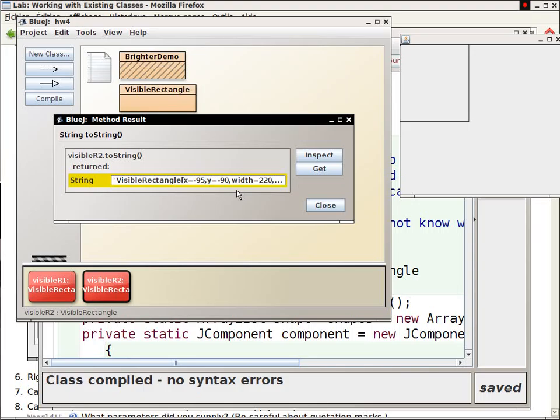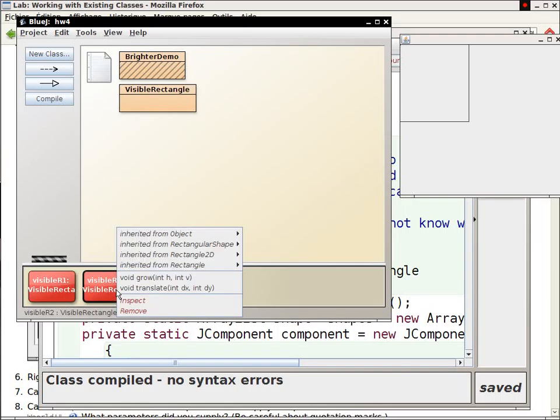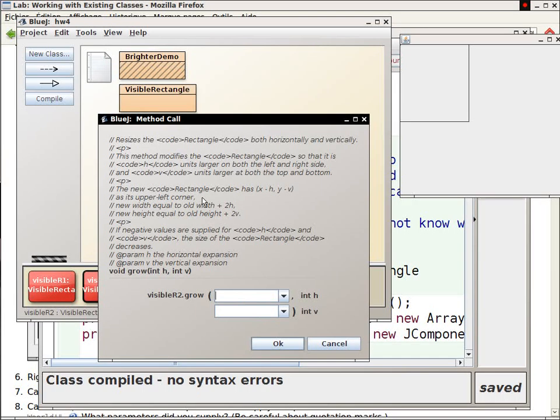Does anyone remember what I grew it by? I think by 100 in each direction. So how do I get from this thing here? So I did 100, 100 to this monstrosity here. And so for that, one way of finding that out is to call the grow method again. And here you see the Java comment that explains how grow works.